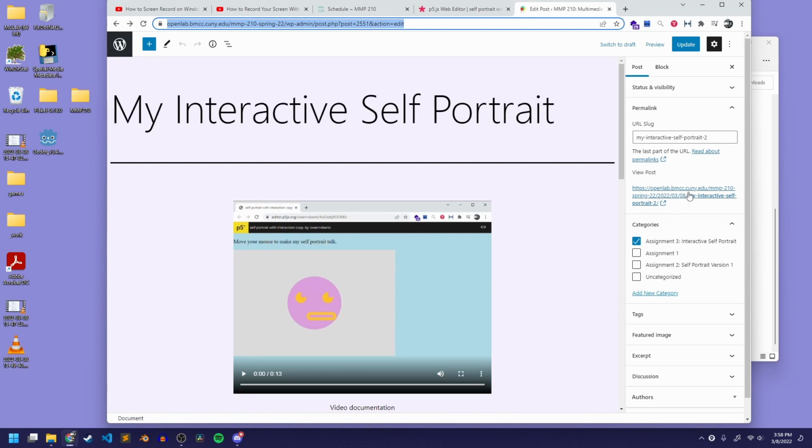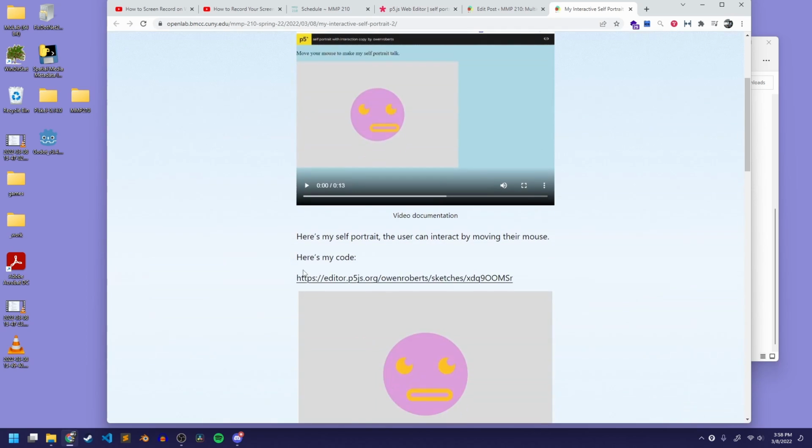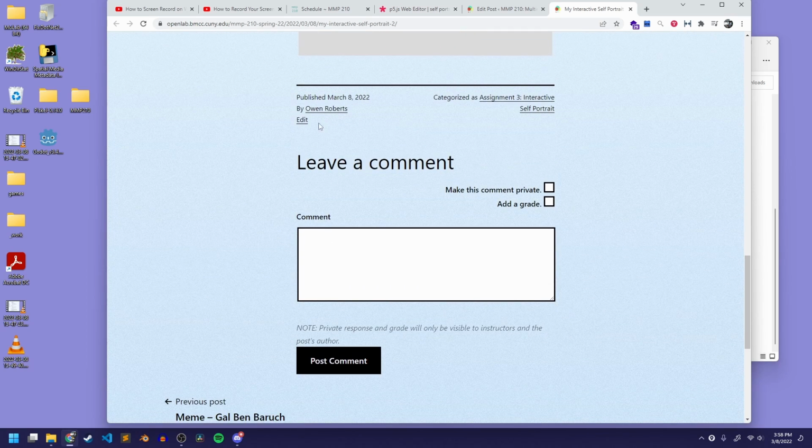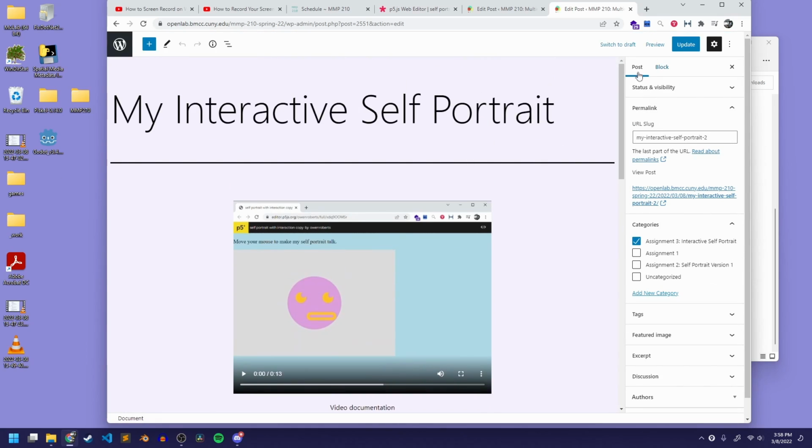Although now that I've clicked on it, it's gone, but there's a copy button there, or you can just grab the link that comes up here. And remember, if you need to edit to change anything, if you're logged in, there's an edit button right here, and you can click edit and return to this post and change anything that you need to change.